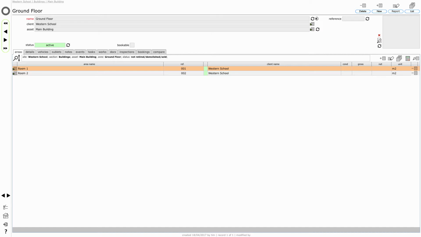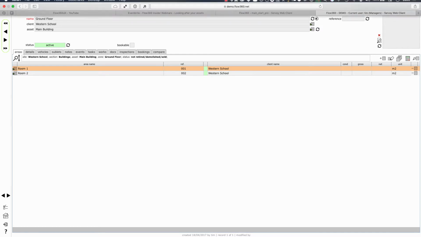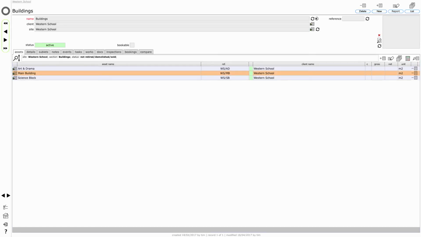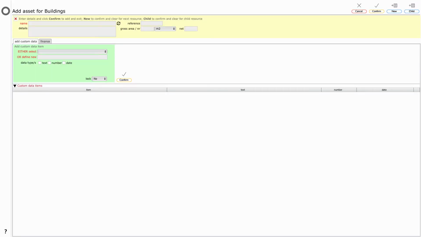How about if we want to just add a building, add a floor, add some rooms, and then add objects in rooms, and we can drill through the whole of that process just going level by level by level all in one go. So let's just have a look at doing that. We'll go back to buildings and we'll add a new building. Let's add the music block.